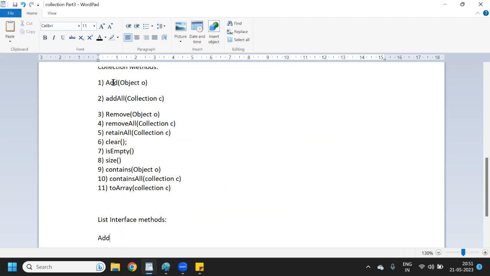So in the list, here we have an add method. We have seen the add method in collection as well, right? But in the list interface as well, we have an add method. In the collection we have an add method, but still we have an add method in the list interface as well. But here how are we using it? In the collection we were using only object, right? But here we will use index comma object.